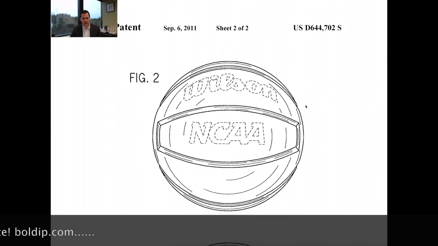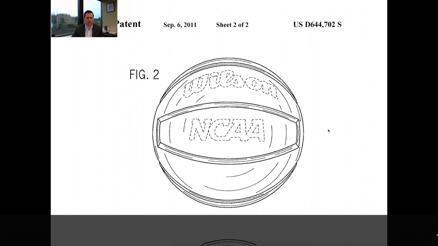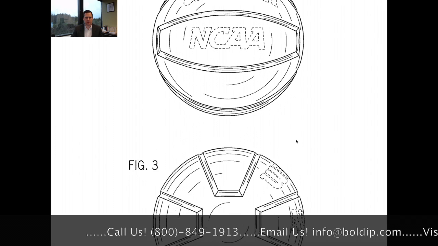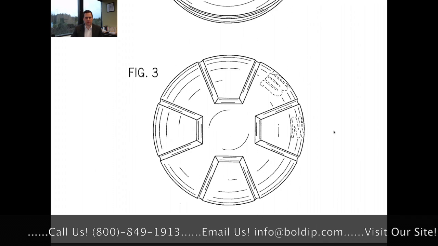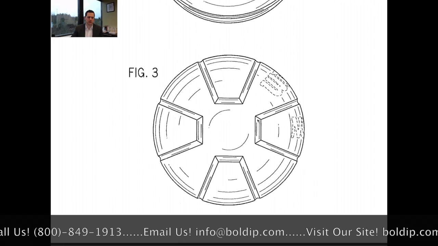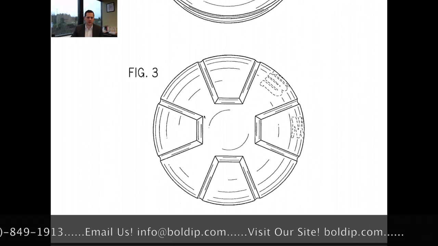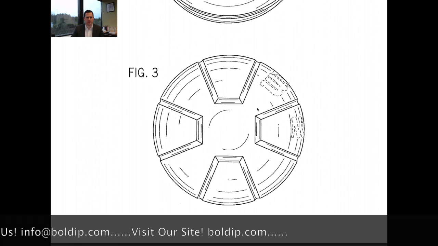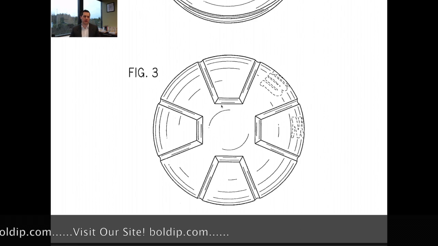Okay, here's a head-on look at it. Now, this gives us a really good look at the shape. You can tell you've got this arc, almost a trapezoidal, if you will, angle. And that is the distinguishing feature. You've got an end view as well. So you can see this really sharp line, almost in a square shape, at the very end of the basketball.